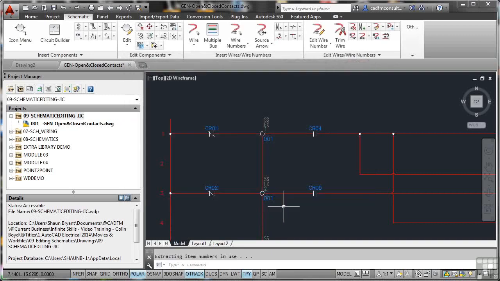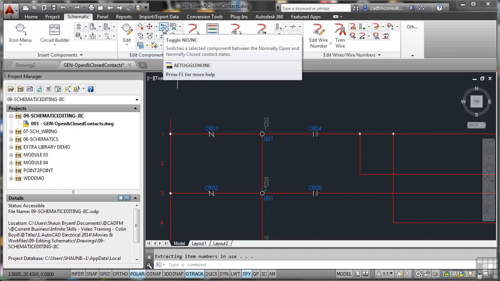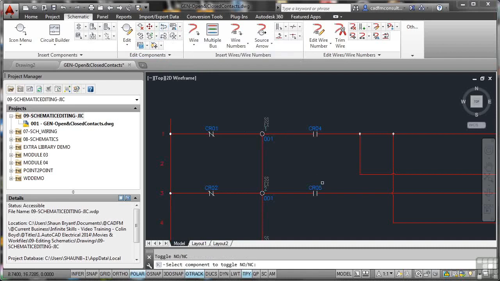So the only way that you can actually do this is up here on the Edit Components panel. There's nothing on the shortcut menus at all to do this. So you do have to use Edit Components, and it's this toggle NONC. And you select the one that you want, and it toggles it like so. It's a great toggle. Saves you having to insert icons and components, saves you having to edit. You've just got to toggle it either NO or NC. Very easy.